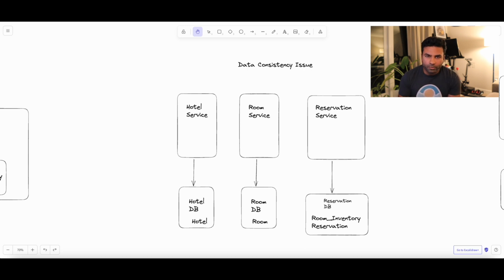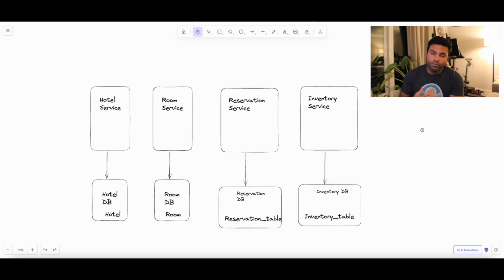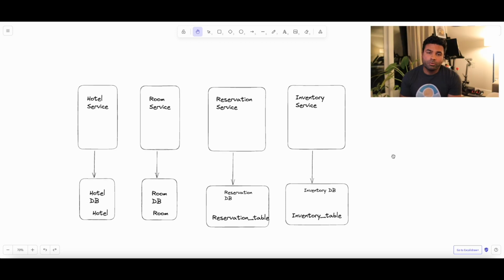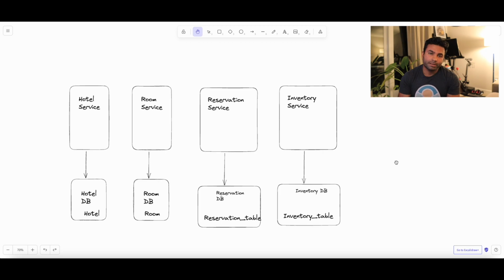So how would we solve it if we are not allowed to club different tables into one service? We would use the following approach where we would have another service called the inventory service, and it would have an inventory table. Now the challenge is you have to figure out how to make a transaction which spans multiple services. There are two techniques to handle transactions which span multiple services.